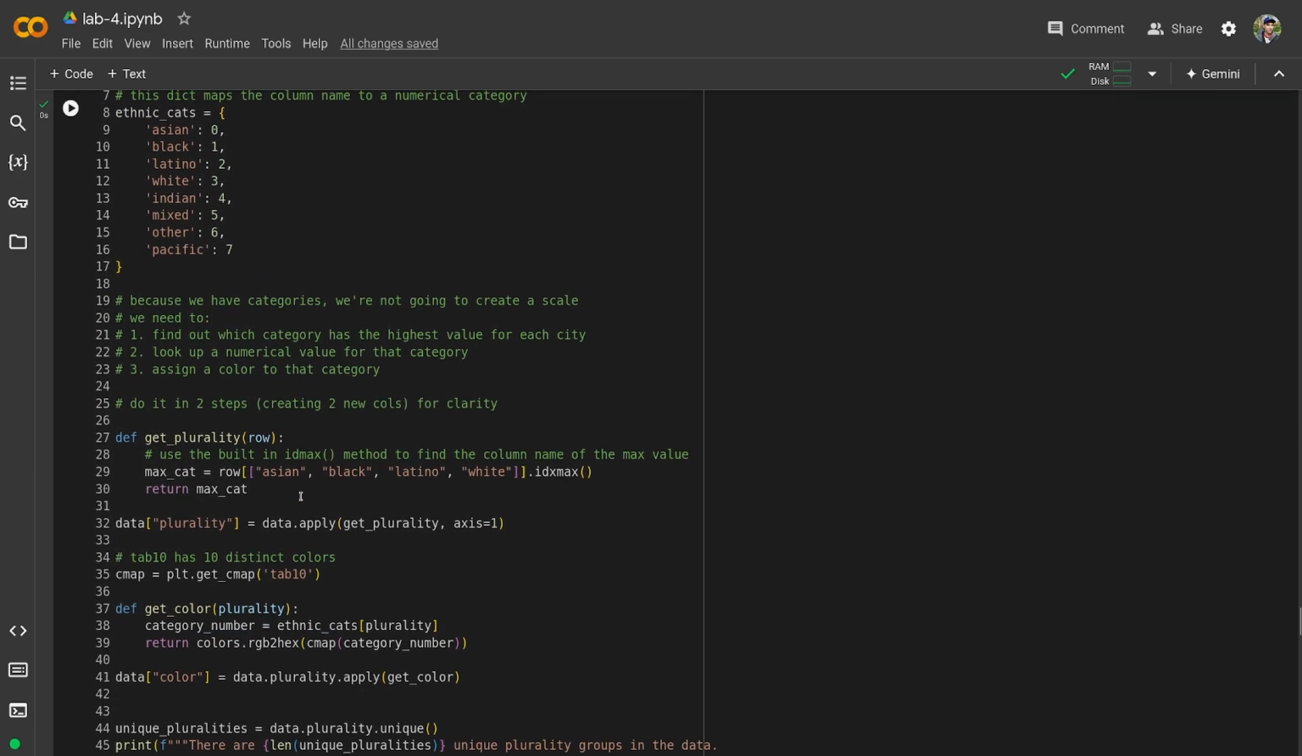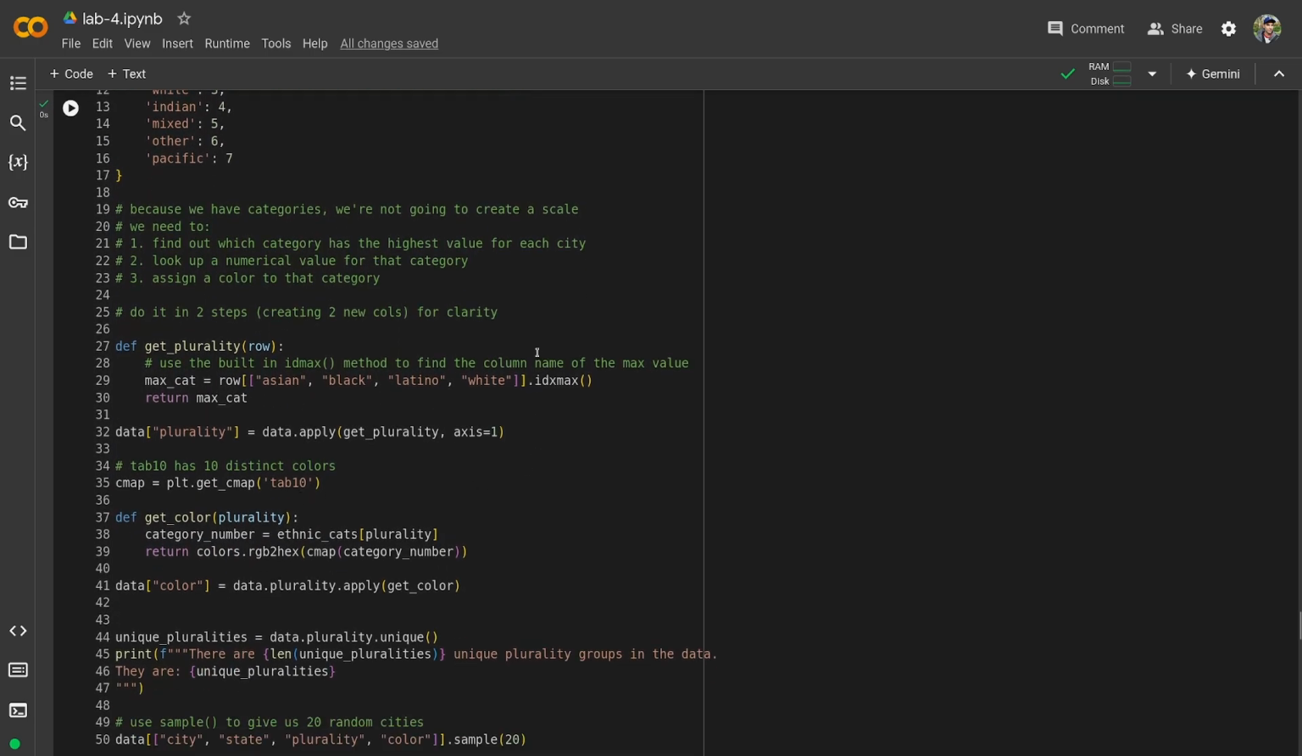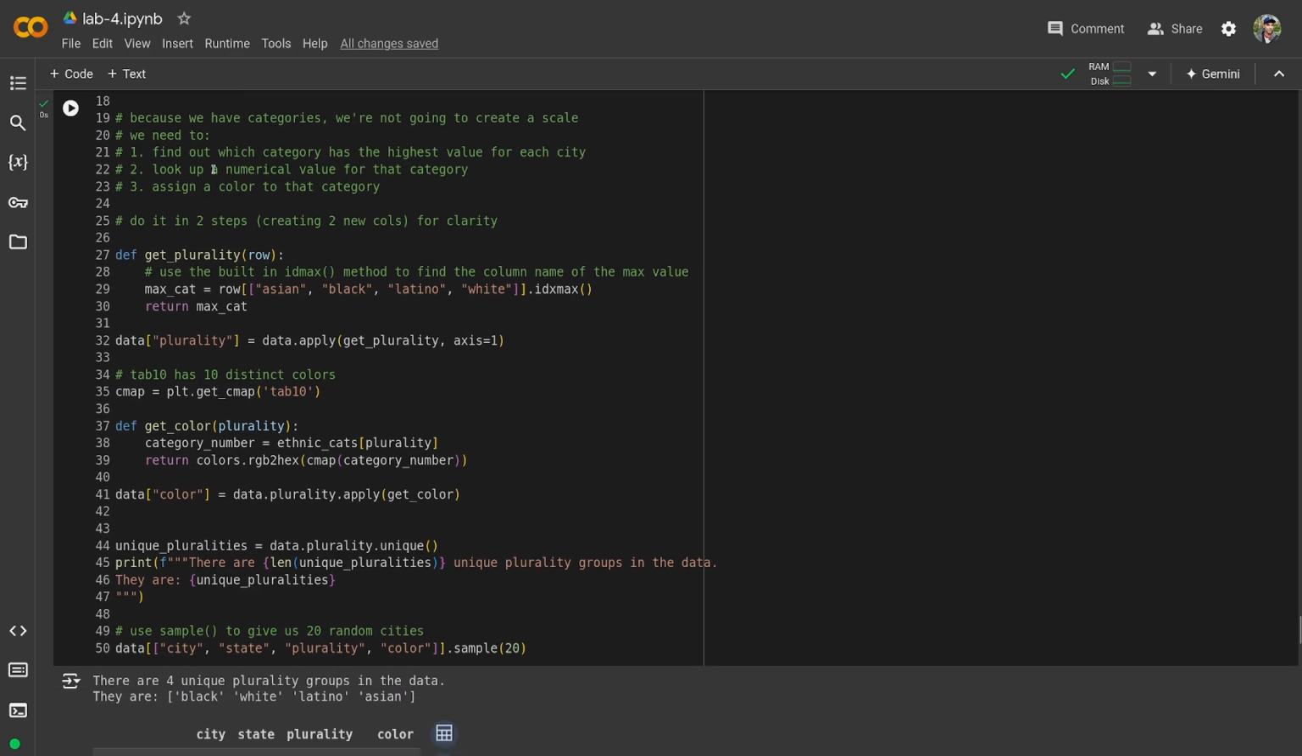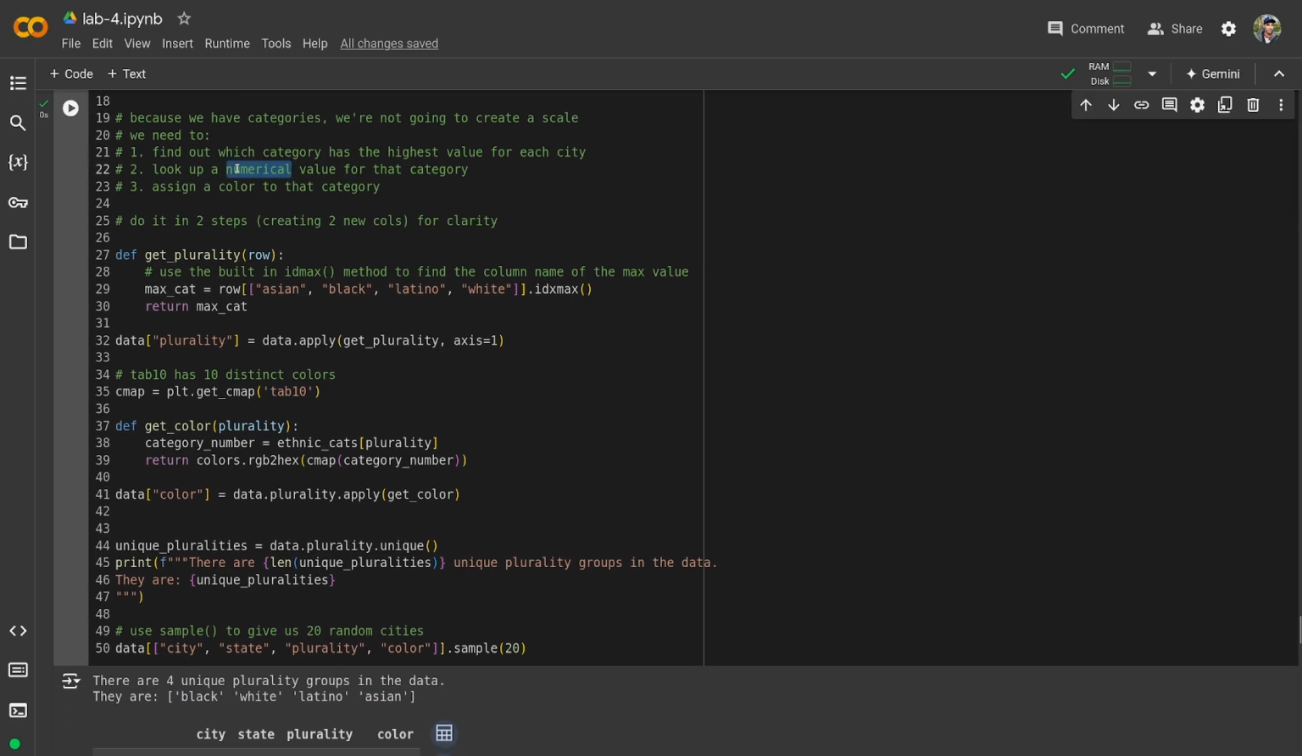But first, we want to find out which category has the most for each city, for each row. And then we're going to convert that to a numerical value. Then we're going to take that number and assign it to a color category, right? So to make it clear, we're going to do it in 2 steps. First, we're going to create a new column called plurality. And we have a function for that. And then we're going to call getColor and put that into this color. Okay?